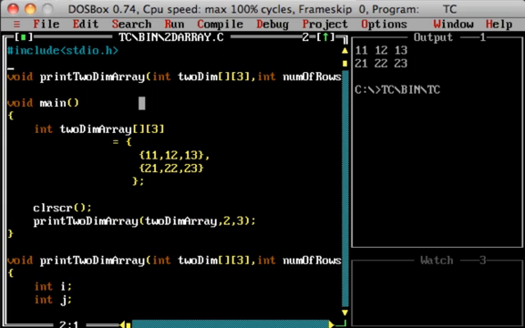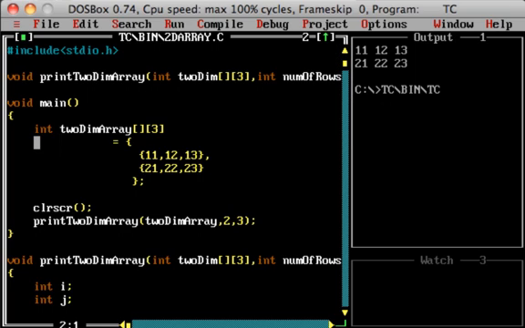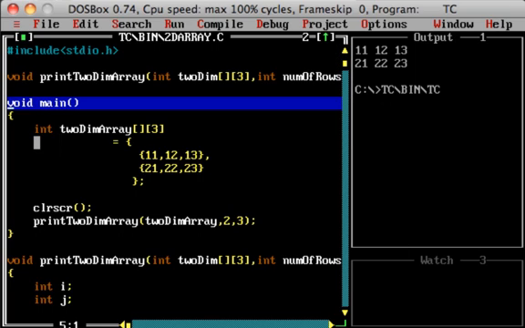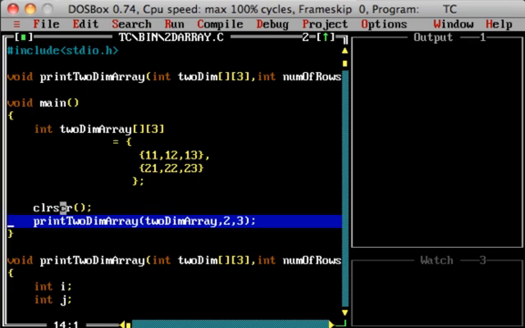Now let's learn about the difference between the two things under Run, trace into and step over. If I do an F7 and continue, that's trace into. If it's a library function, it will anyway go over it. It doesn't go into the code of clear screen, but executes whatever is present in there and gives me the output. So the output is cleared.